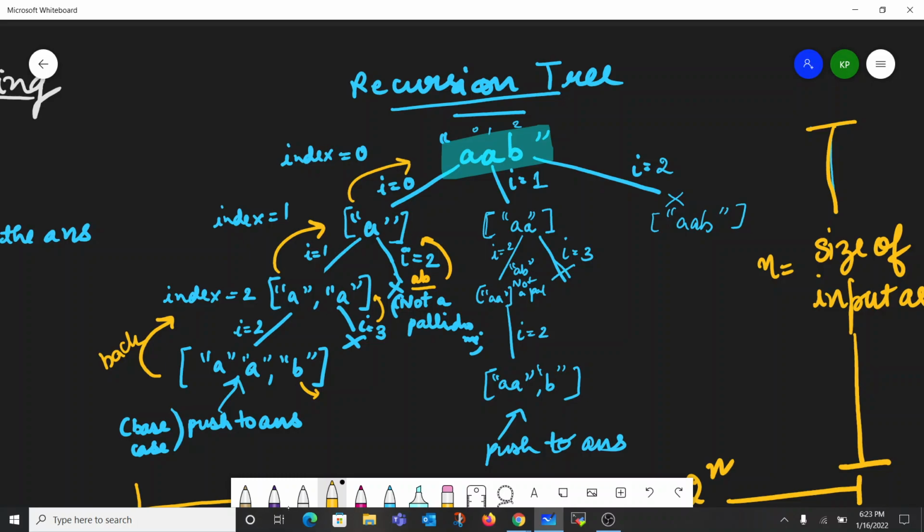And then it backtracks to the final caller, that is the parent-most caller. Then, because of the for loop, it will check for further branches. Now it will go to this i equals 1 branch, where my index equals 0 and i equals 1. So we can check for 0 and 1, that is this particular subset.